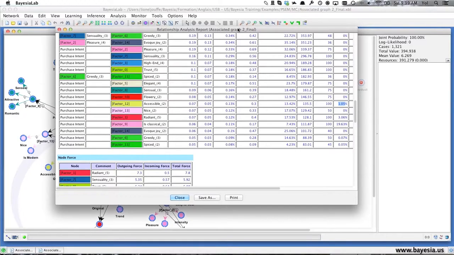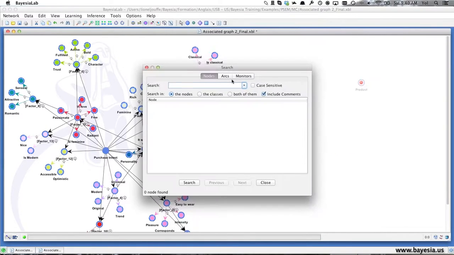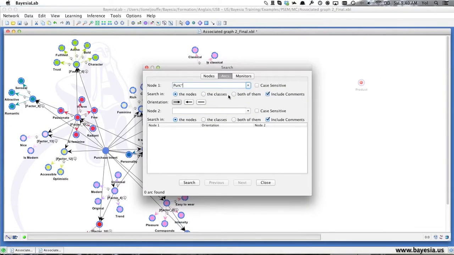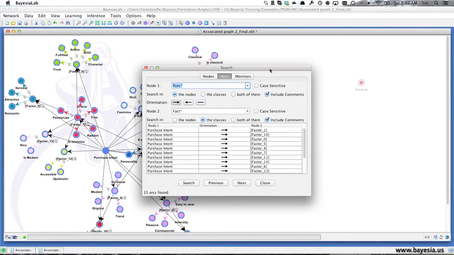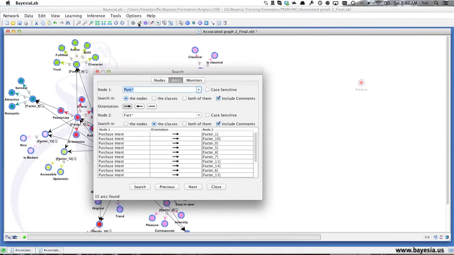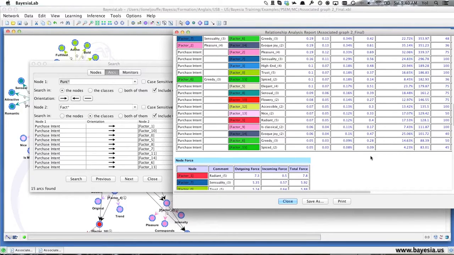And we are going to use our search tool with respect to arcs, and then I want to identify what the connections with purchase intent are, and in this one it will be factors. And I'm gonna select this one. So I want to select factor. I want to remove factor.